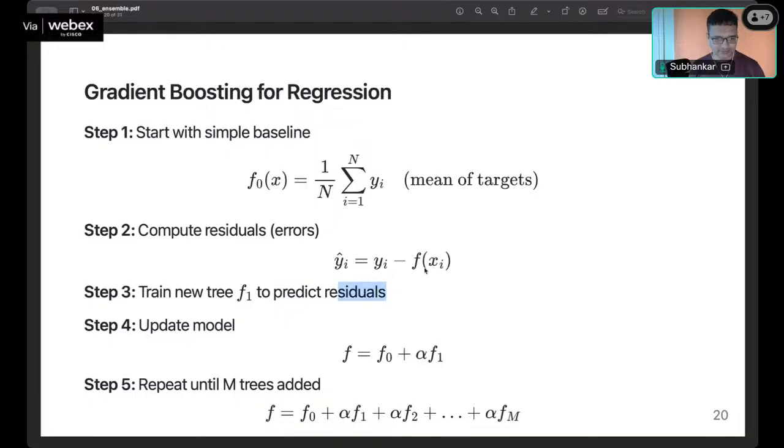This particular thing, just above, I'm not able to select the equation, but y_i cap is y_i minus f of x_i. That will give you the error that I'm making, which is also called the residual. So now I will train another model called f1, which will try to predict this residual. So my new x and y will be x and y_i cap. Now my updated model becomes f equal to f0 plus alpha f1. Alpha is another hyperparameter that I will choose, like how much of this residual correction I want.